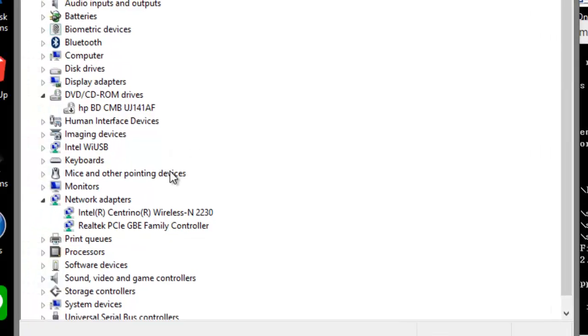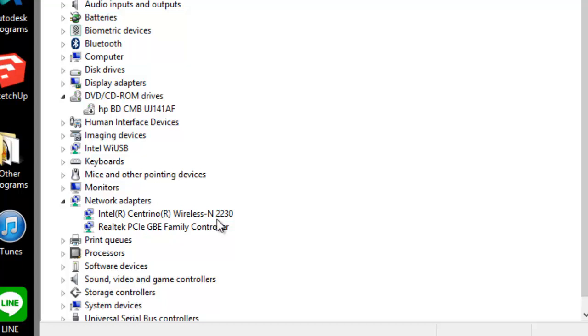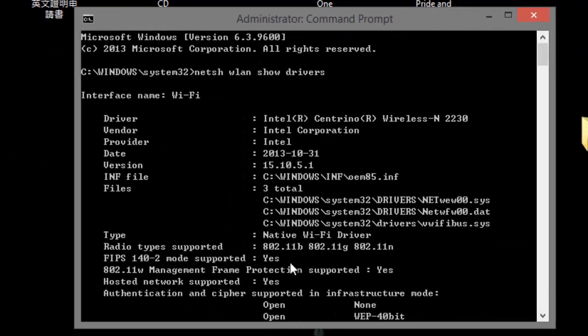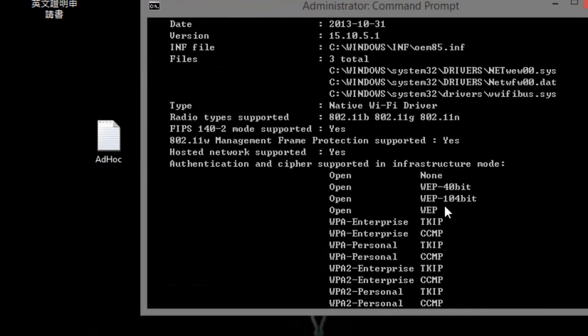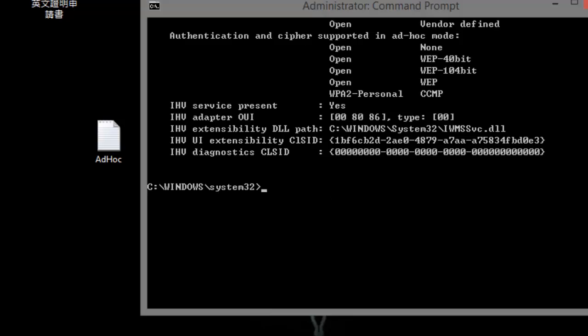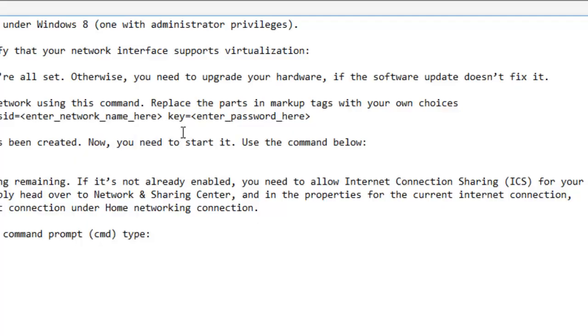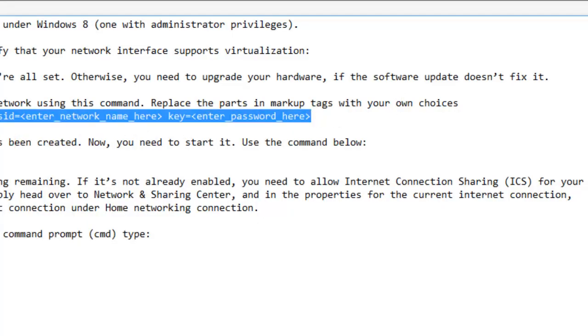Now I'm using the Intel Centrino Wireless N2230. This is a common wireless card for most laptops, so most laptops will be able to do ad hoc, but you want to check, because some cards don't support hosted network, and some of them have older drivers, so if it says no, try updating your driver, and if it still says no, then your card does not support this function.